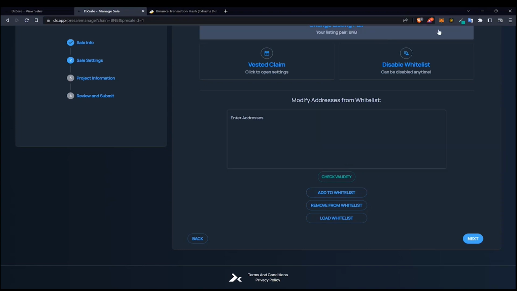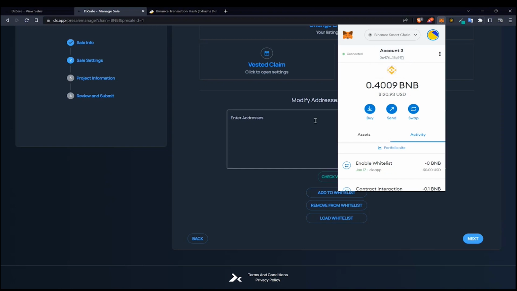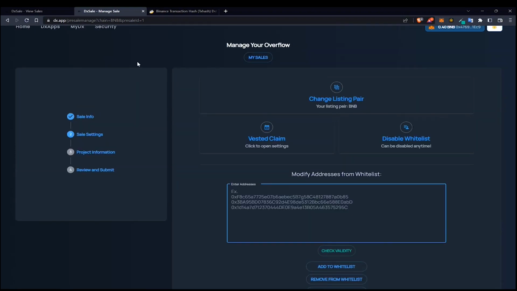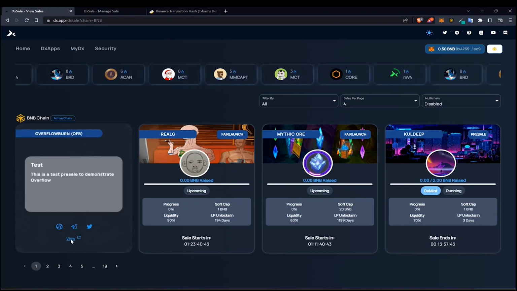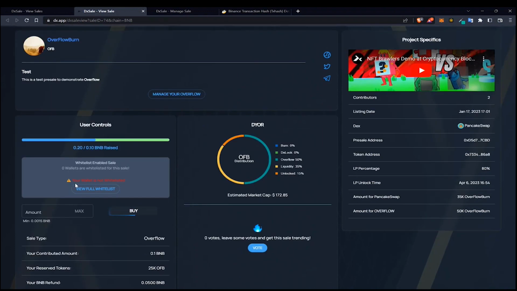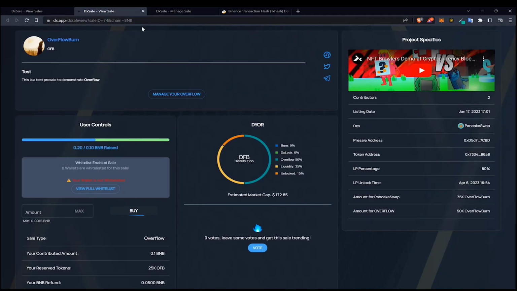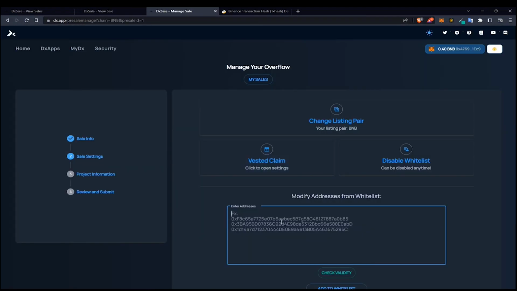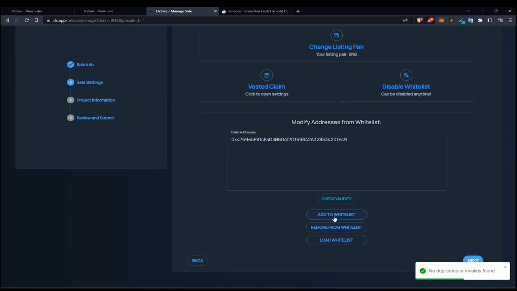So what I'm going to do here is I will take my account, and actually before I do that, I will show you the sale itself. If you go and view the sale again, you will see that whitelist is enabled and your wallet is not whitelisted. So now I can't contribute more to this. And you can see there are 0 wallets on the whitelist right now because I didn't add anything. But in this case, if I add my wallet address of my test wallet, and then I click add to whitelist.